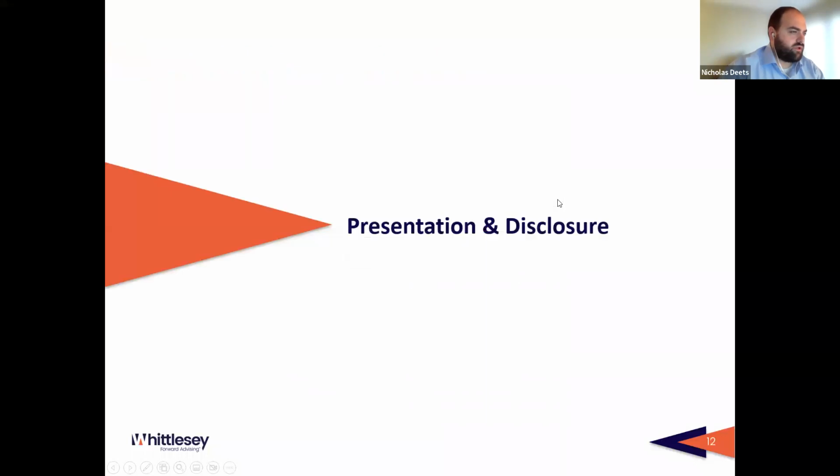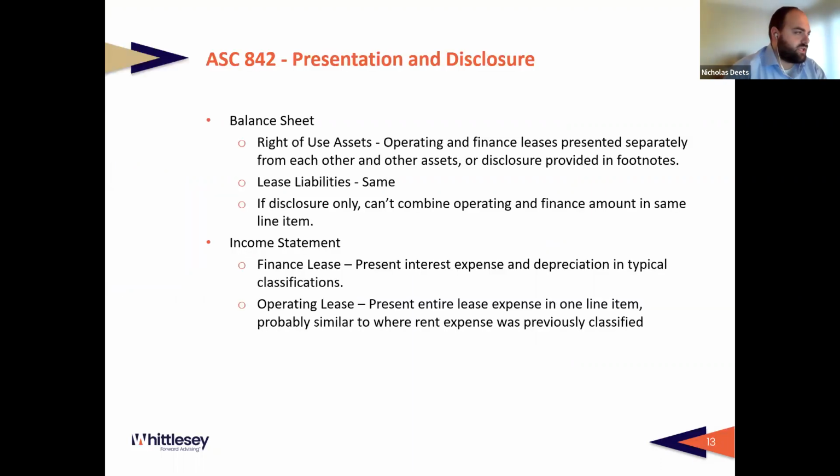Yes, thank you. So I'm just going to go over some of the presentation and disclosure matters related to the lease standard. I know that Tom and Sean have both discussed some of the items a little bit, but just to put it all together for you. So starting with the balance sheet.